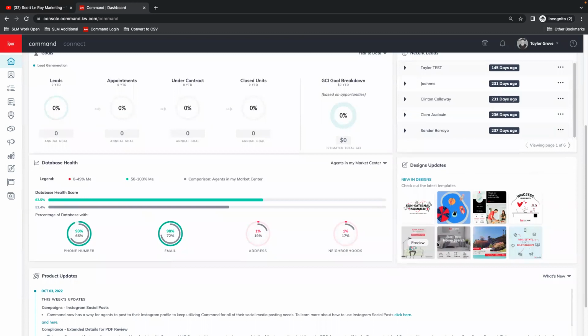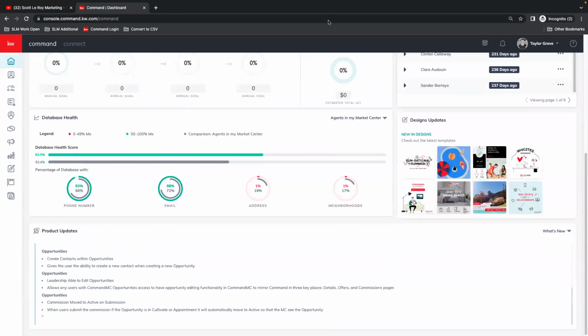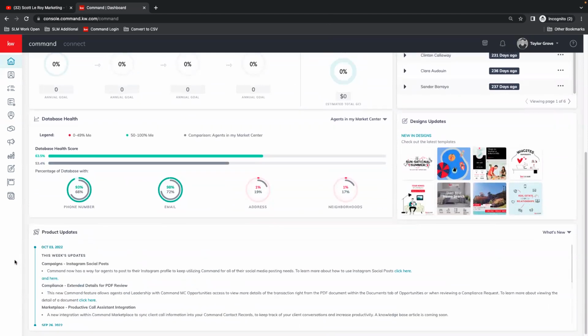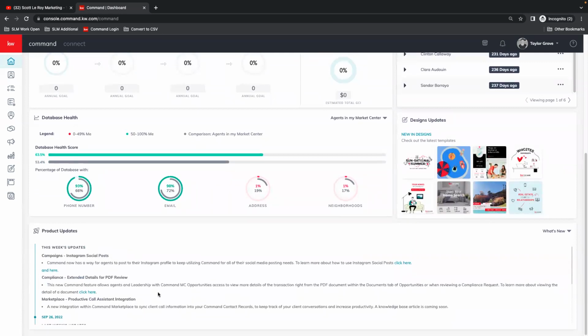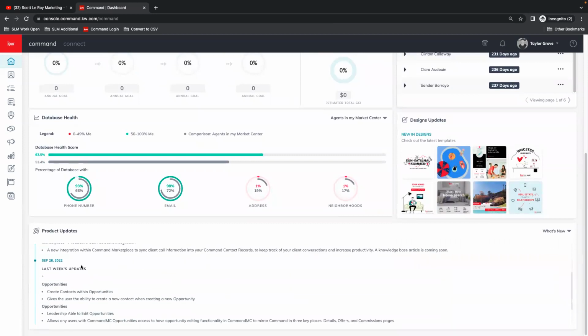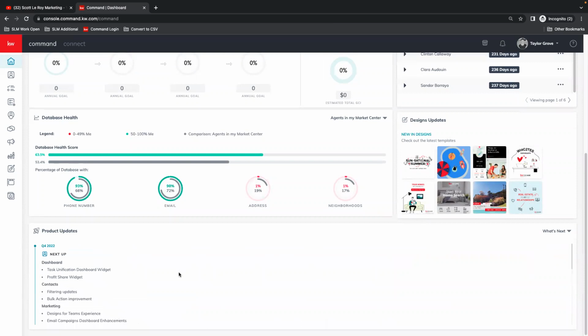Here you have a designs update. So this is just a release from KWRI. Whenever they add new designs to the designs applet, they give you kind of a sneak peek here. And same thing with product updates. This is them letting you know what it is that they've updated in Command recently within the platforms. And you can also look at what they are working on next.